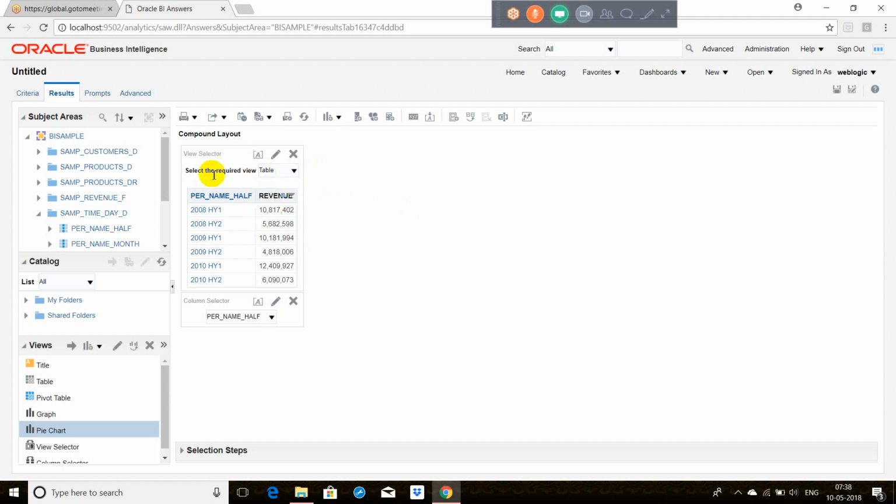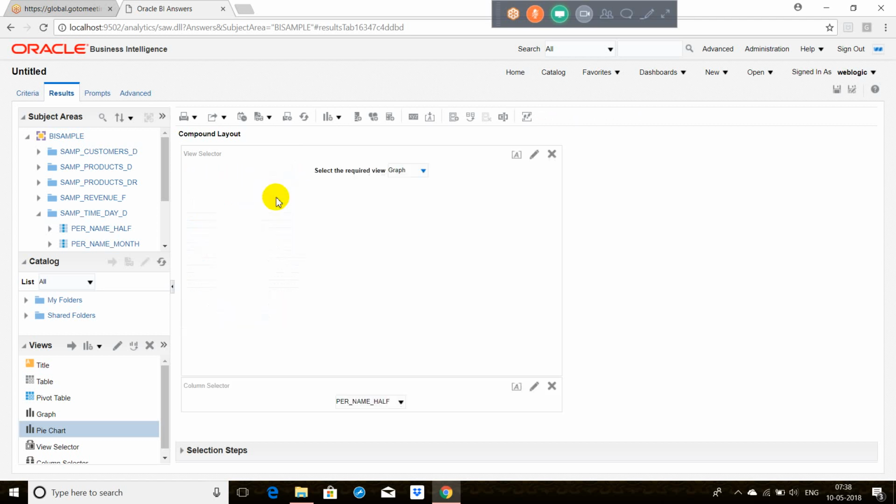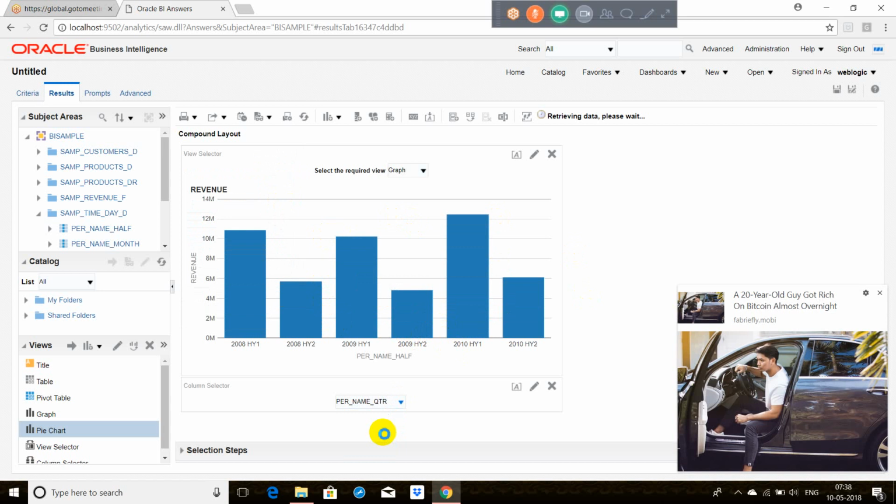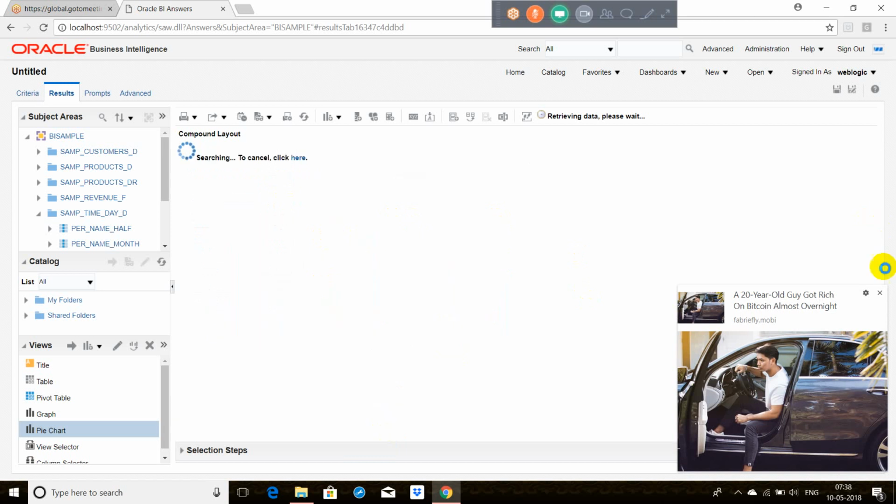And right now you saw the column selector with a table format. But if I don't want the table format and I'm going with a graph or something, then you can change it. Now you can see quarter level, or month level. Whichever is fine, you can go with it.